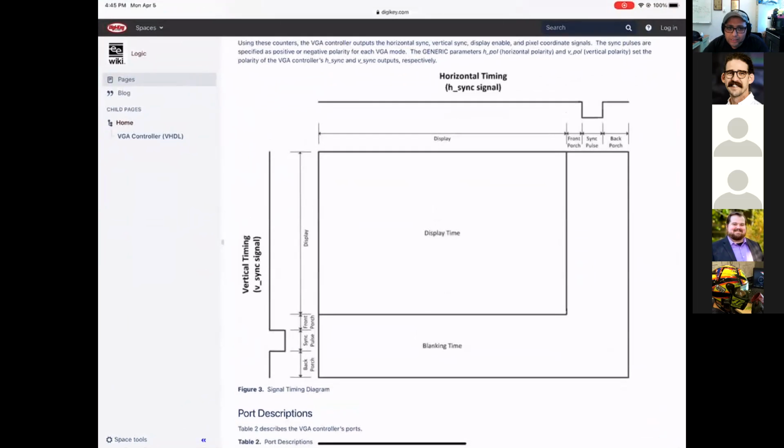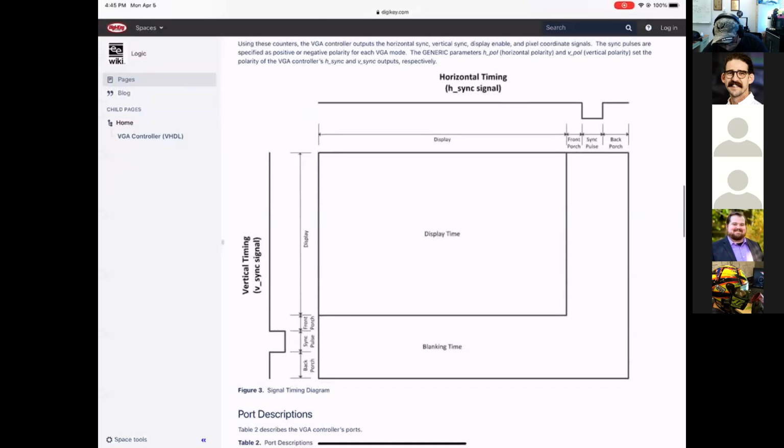So we need to produce, if you guys can see, the signal high for the H sync, and then count the display. After that, we will count something called the front porch. Then we count the synchronized pulse to be low. Then we return to the back porch, and then we go to the next line.